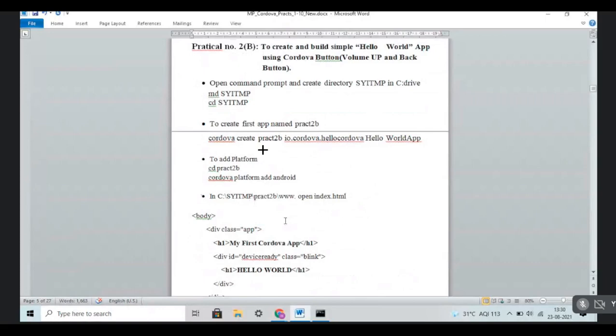OK, then which commands are used to execute Cordova? Let me show you in front, so that to run the Cordova command: cordova build android and cordova emulate android. After the build is successful, then you have to enter this command. Then you will see the output.